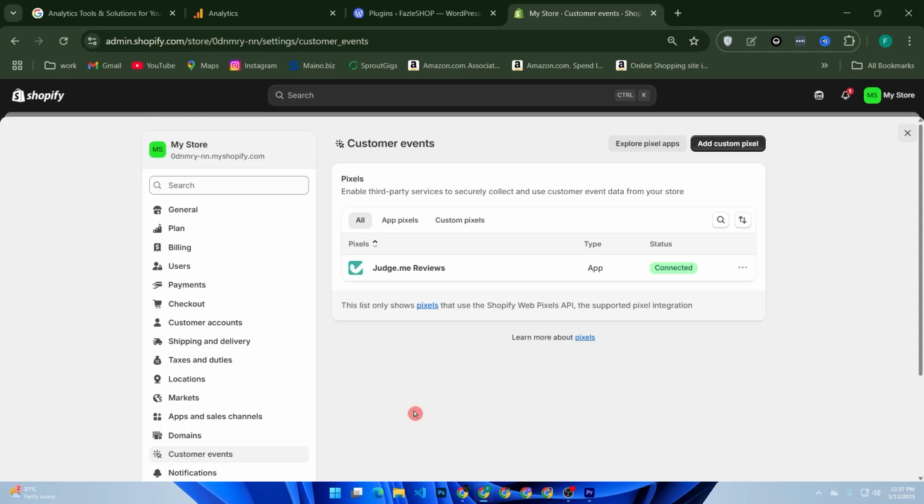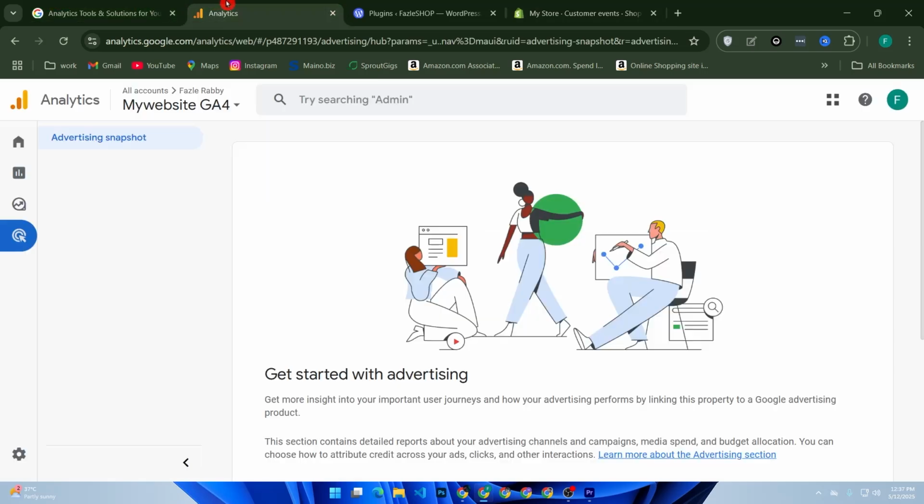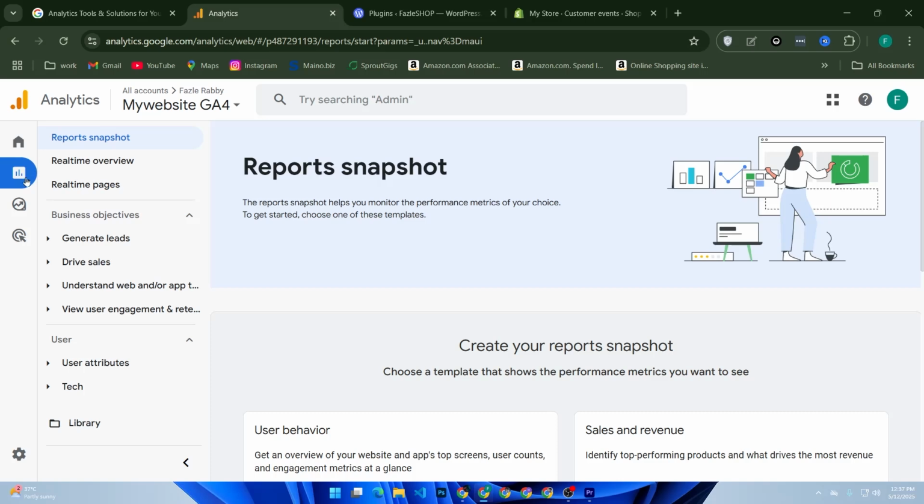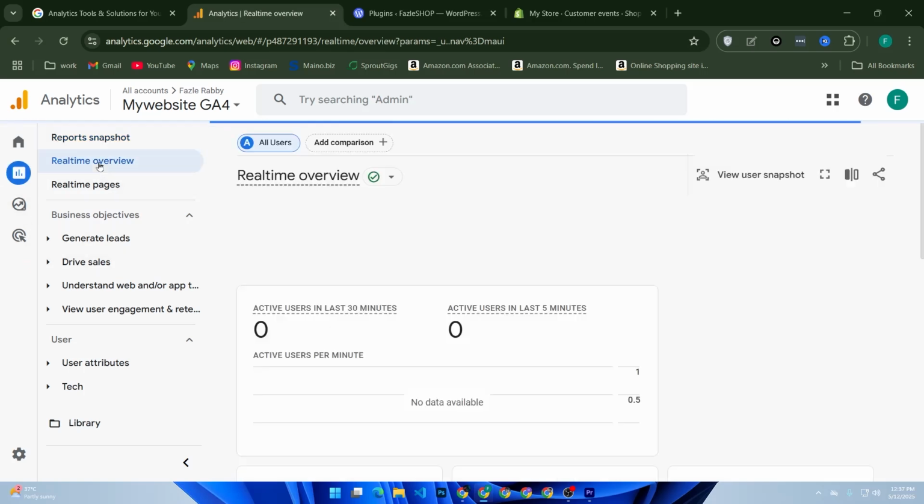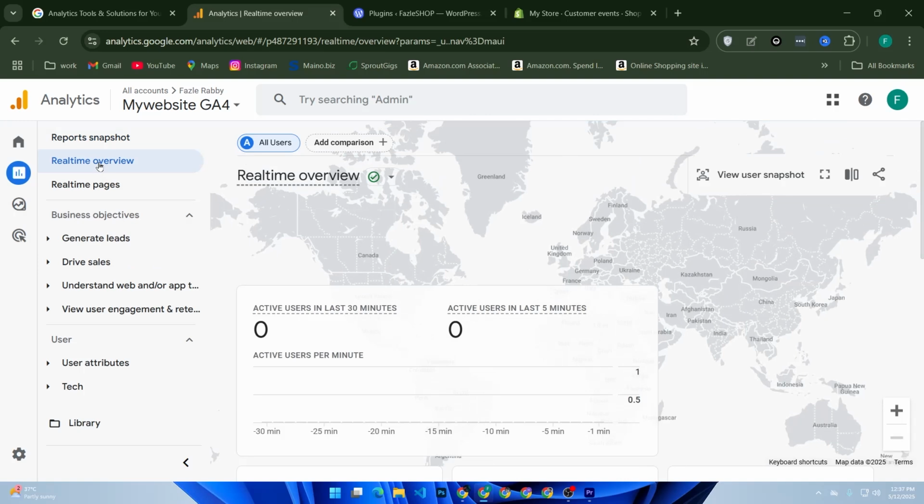To check if it's working, go back to your analytics dashboard. Go to Reports tab, then click Real-Time Overview. Open your website in a new tab, and within seconds, you should see at least one active user. That's you. Congrats, tracking is live.